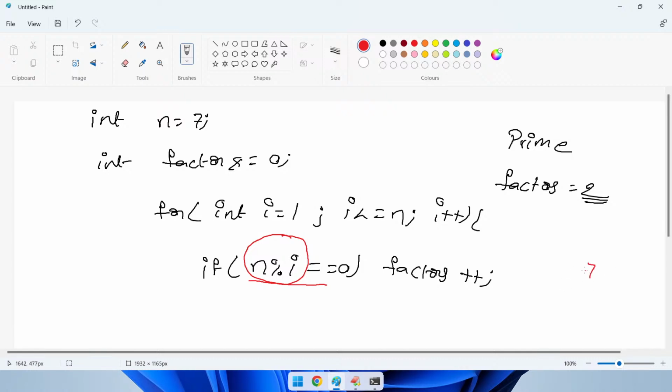Assume 7, in the first iteration I am doing with 1. 7 divided by 1 is 7, yes. Remainder is 0. So this condition is true. At that time, I am performing factors plus plus. Now my factors became 1. First iteration is completed. My for loop is also completed. Then check i plus plus. Now my i value is 2.